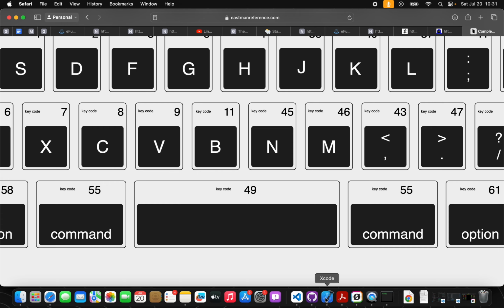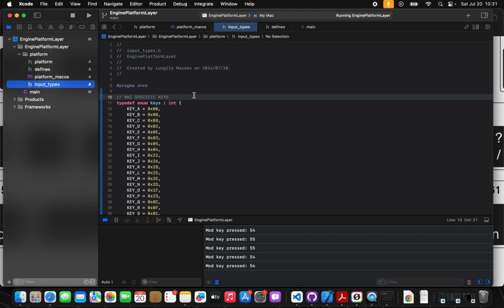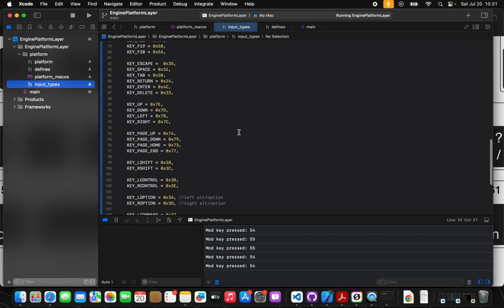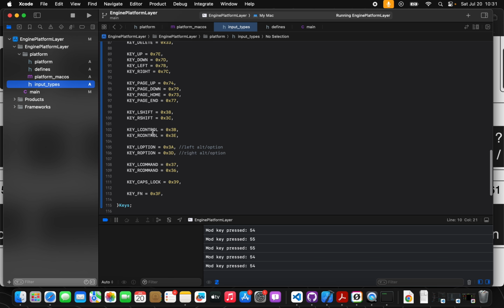And you can handle those separately instead of handling it as one command key, right? So hence, if you look at my input types here, I have left command and right command, left option and right option, left control, right control, left shift and right shift. That's because you can handle them differently.